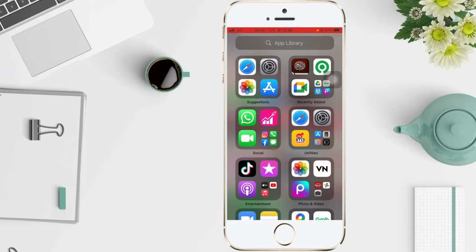So without any further ado, let's get started. First thing first, you have to add emoji to your iPhone. Install a new keyboard, which is as easy as selecting the emoji keyboard from the phone setting.